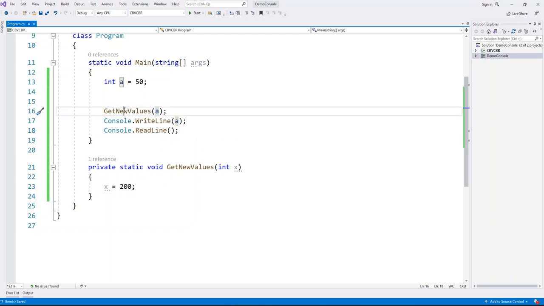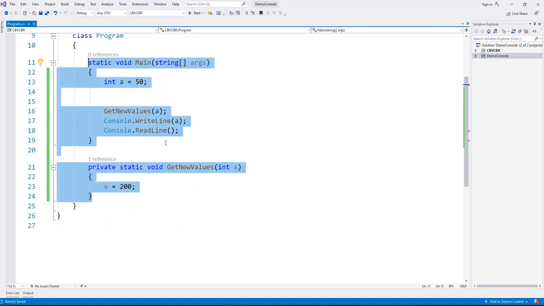So when this GetNewValues method is called, the value of variable a is copied to variable x. So changing x will not change the variable a. Okay, you try to write the same in your machine, execute it, and see what value of a is printed on the console screen. Okay.